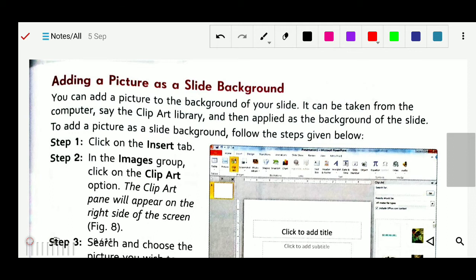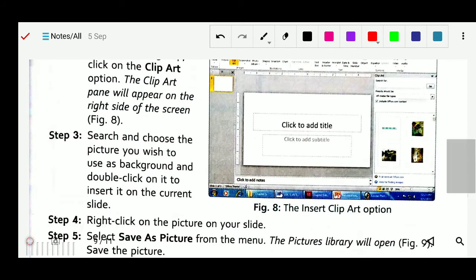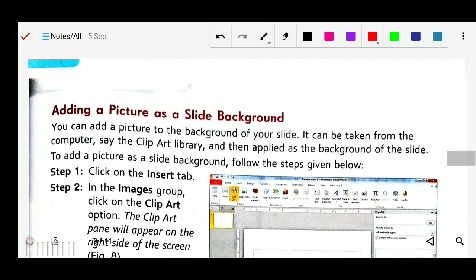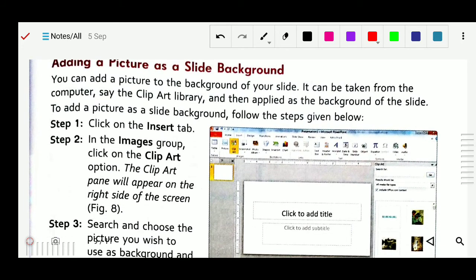What are the steps? First of all, we have to click on the Insert tab, not on the Design tab. Earlier we were clicking on the Design tab. Now here we will click on the Insert tab. You can see here is that Insert tab. Then after, there is the Image group. In this Image group there is the Clipart.